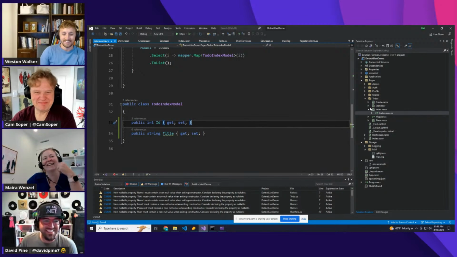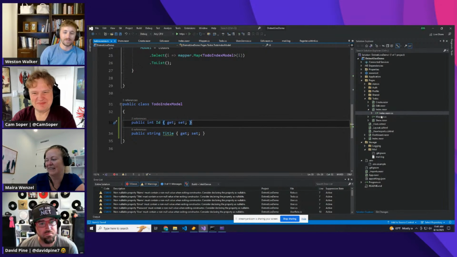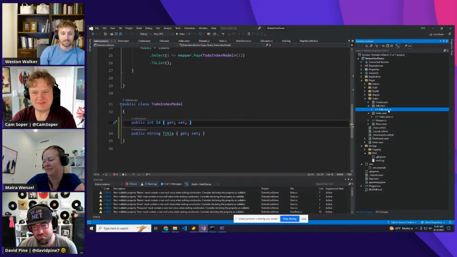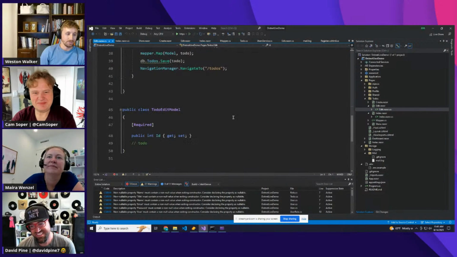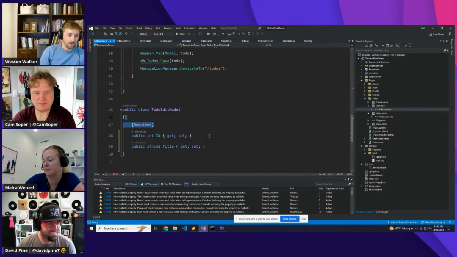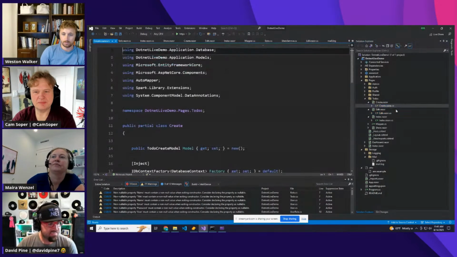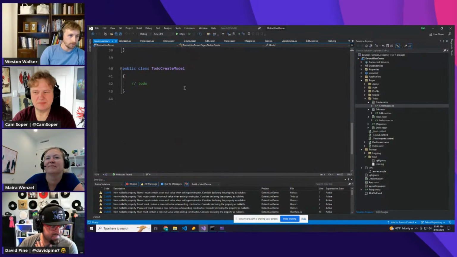Yeah, so to get this to work, you basically have to come in here and just add your missing properties to your view models. So I'll go ahead and do that real quick. Add required when it's needed, so we're making sure we're requiring the user to enter the correct things.